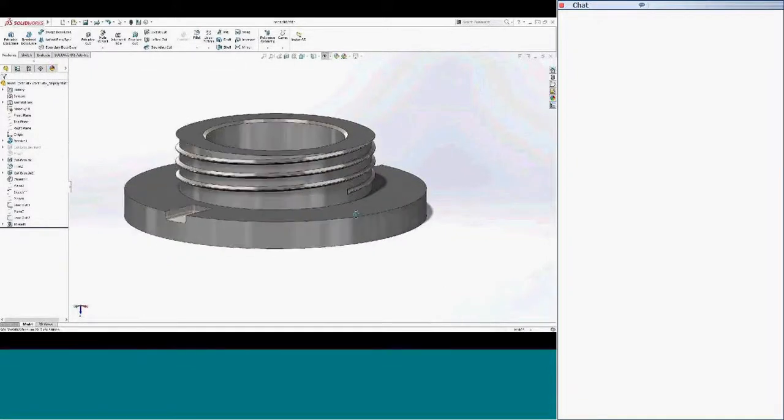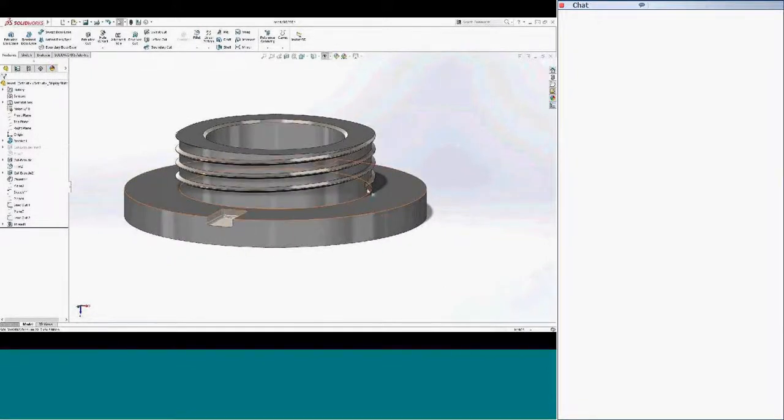The sweep command in 2017 also lets sketch geometry make use of faces, edges, and curves to make the sweep.